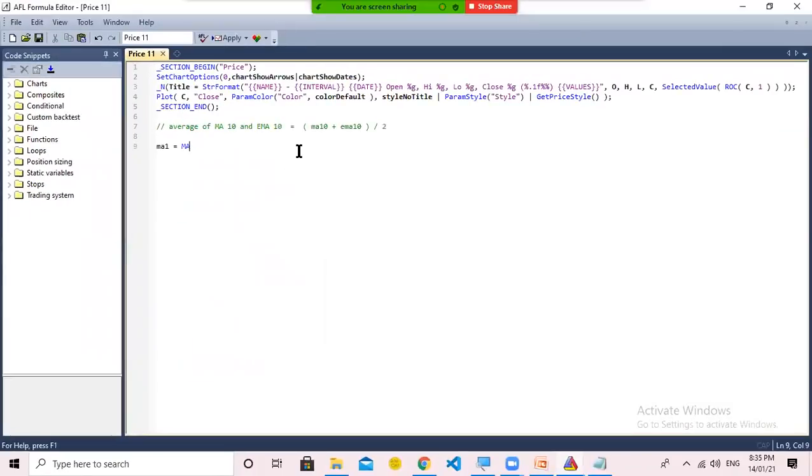Okay, so in AmiBroker, for the moving average, we require two values. First is the price field, and second is the range. The price field is nothing but the field on which we want to plot the moving average. So to do so, I put a round bracket over here, and it is asking for two inputs.